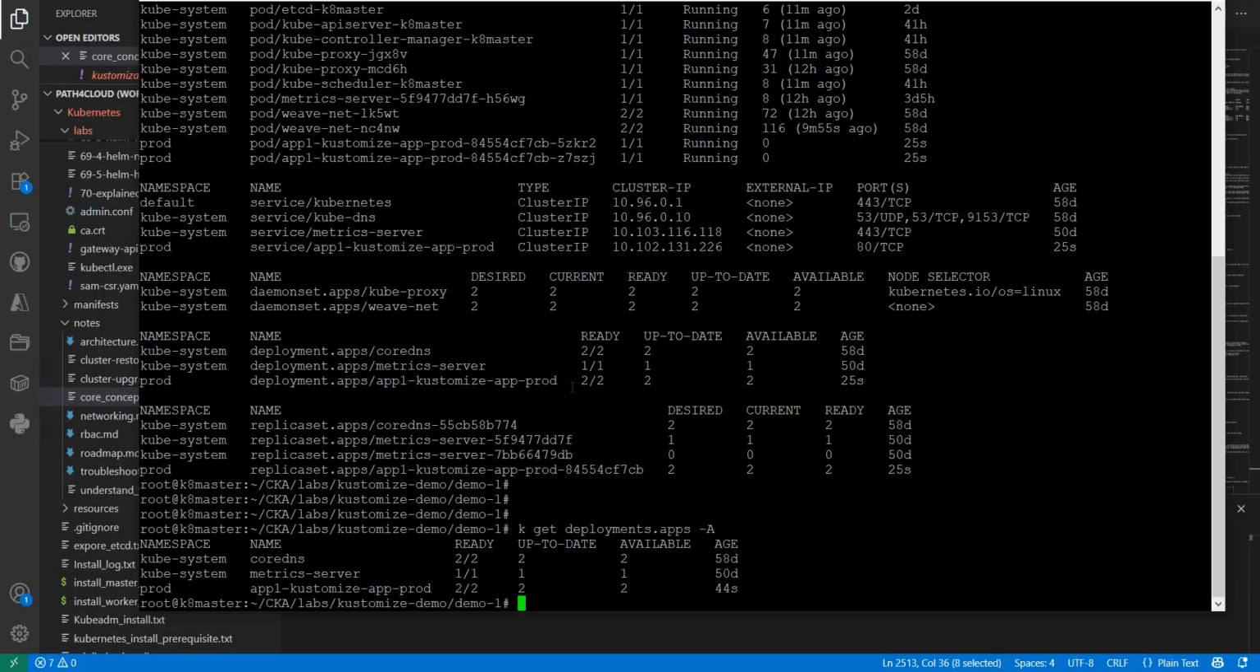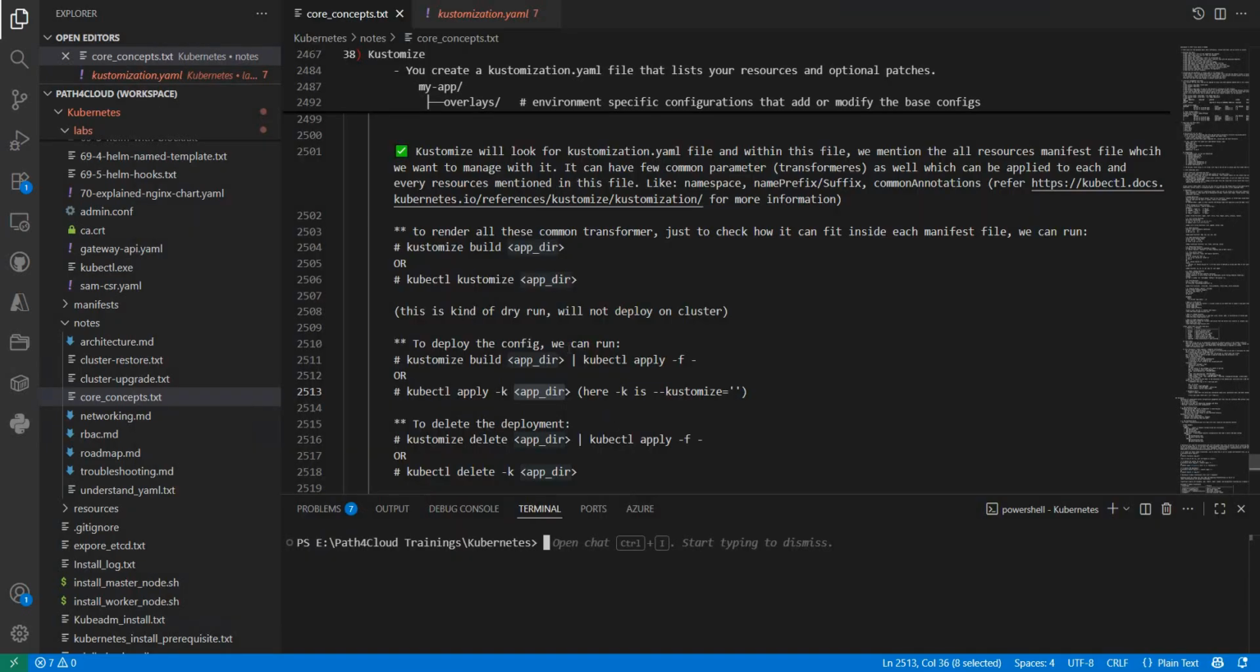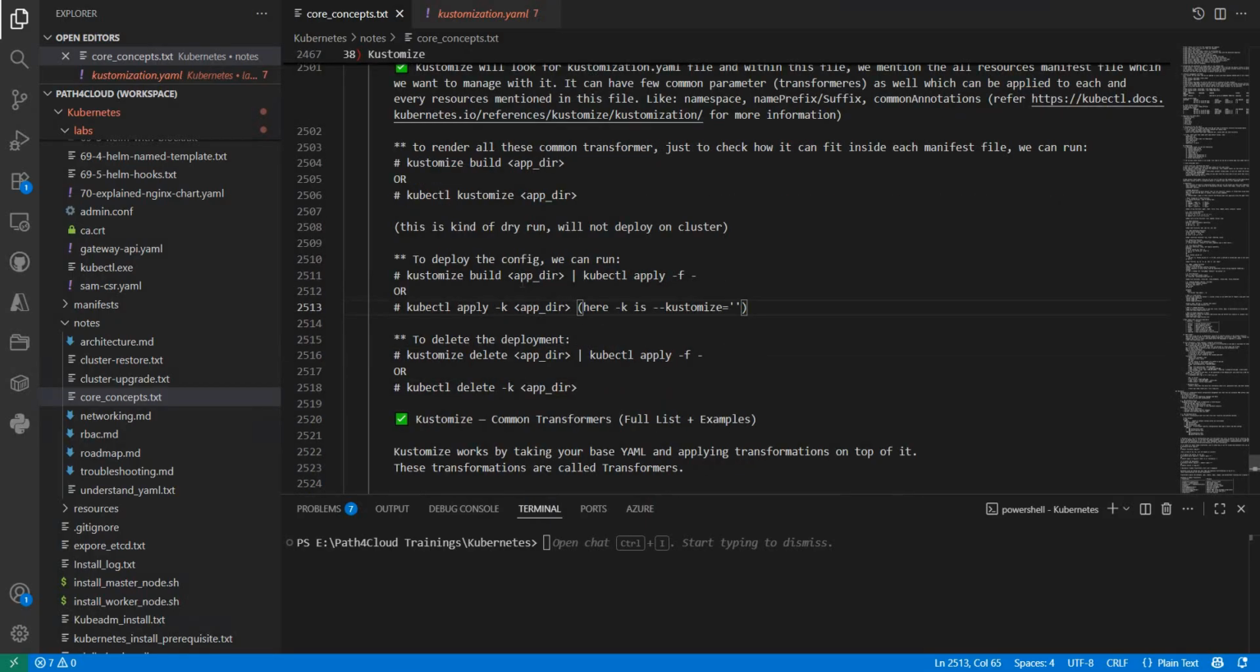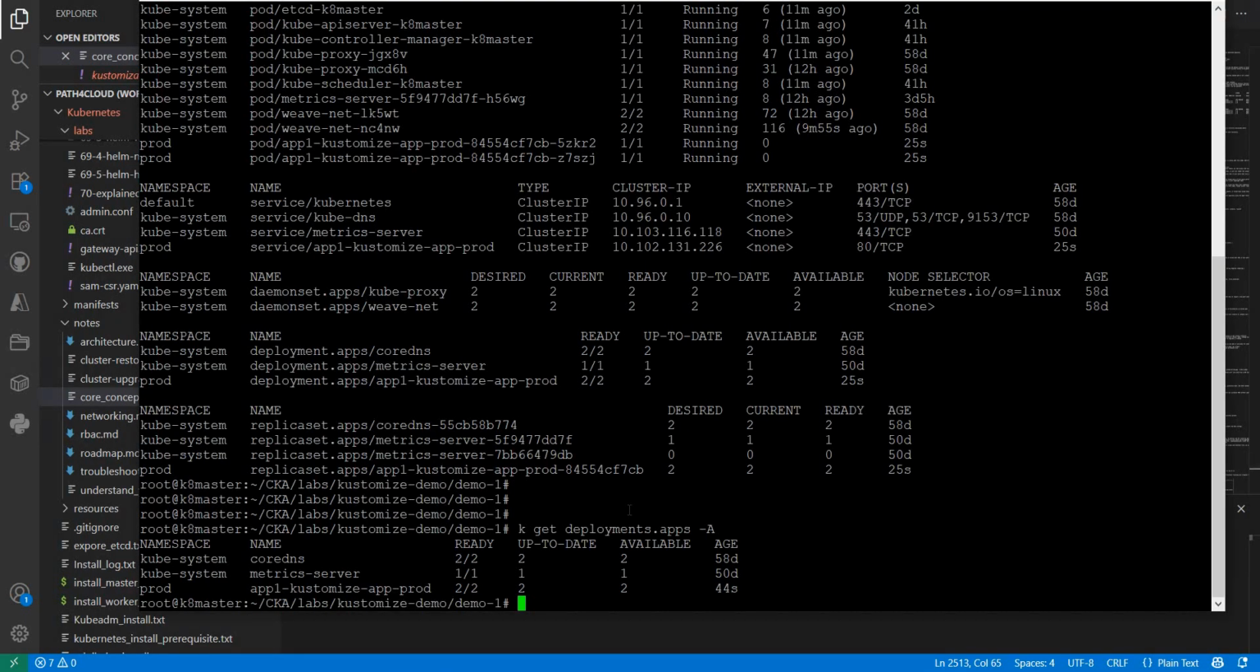So that was the simple demo with kustomization, where you can go and check how exactly it is working and how it deals with your different resources, right? So let's quickly do one thing.